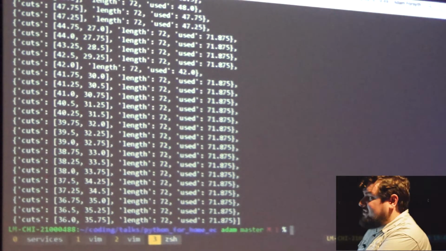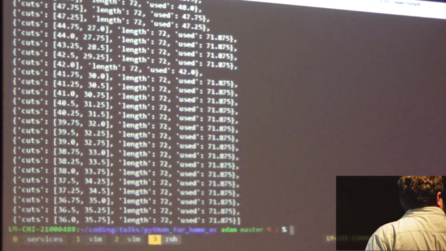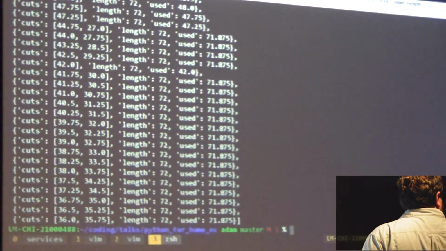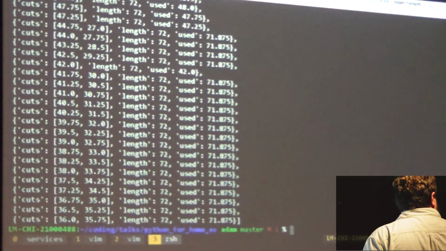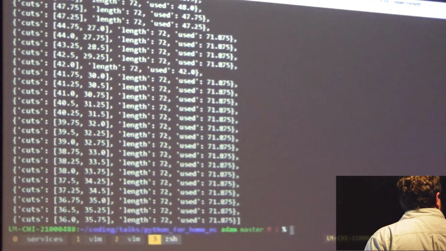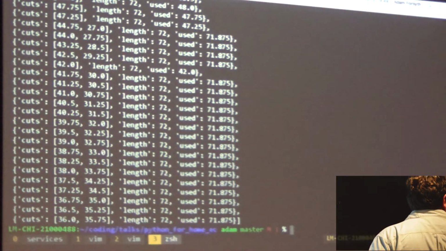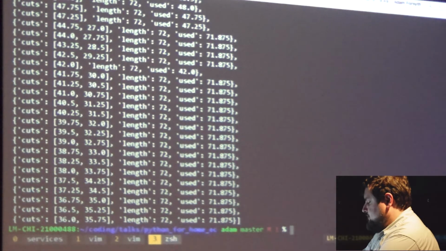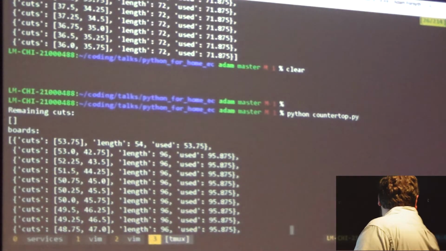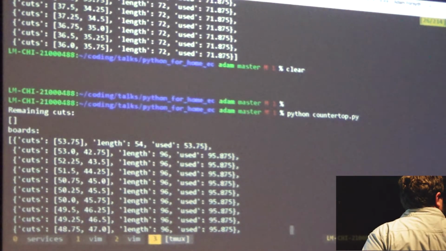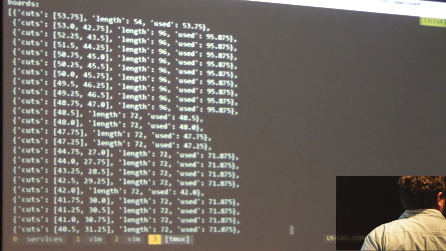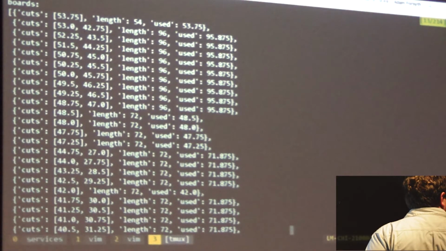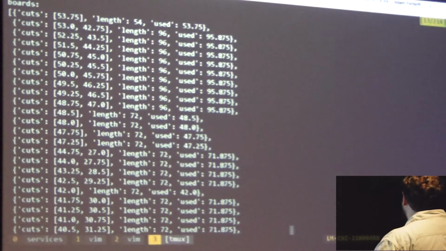So it prints out this list of maps listing which cuts to make from each board. So you can just grab each board of length 72 and make your cuts, and then grab each shorter board, then you grab each longer board, and then at the end you grab the shortest board and make that last cut. So this shows that no cuts are remaining. We use up almost all of our boards. And we're left pretty happy.